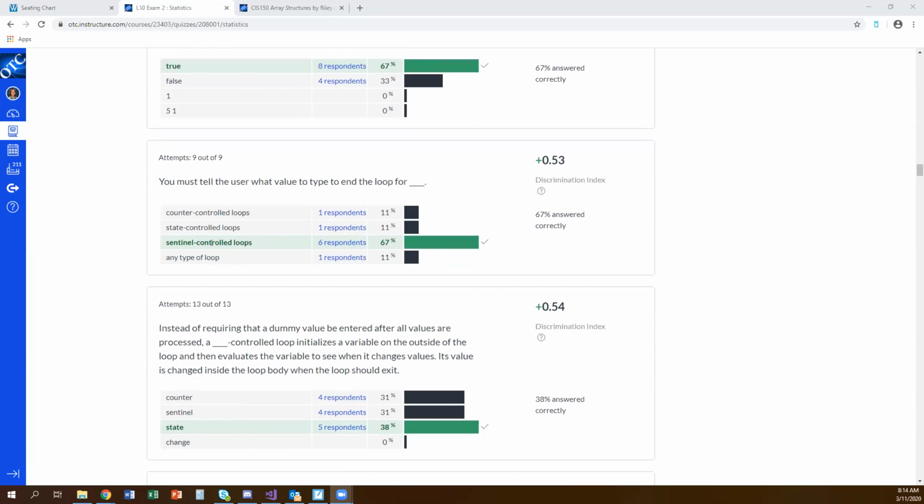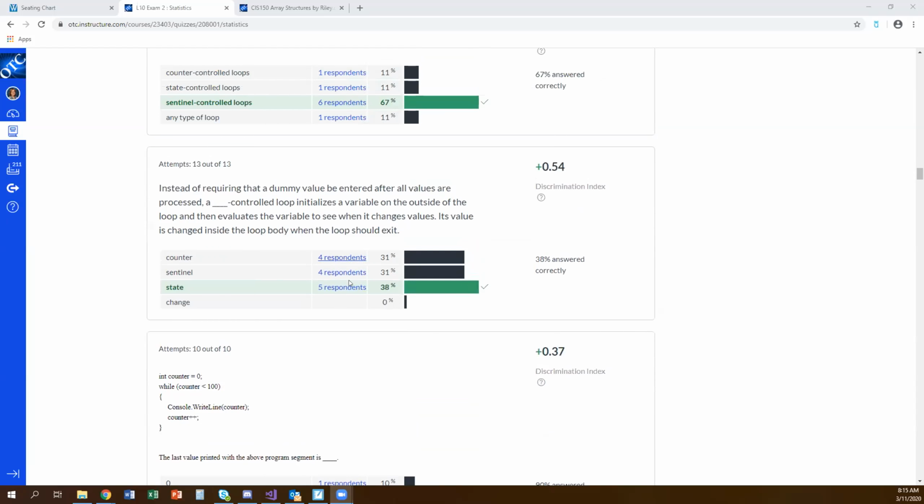Sentinel controlled loops are the type where we say enter 99 to end. So that's the kind where the user has to type what we want to make it end. Now this next one, let's take a look at. Got pretty well split here on this one.